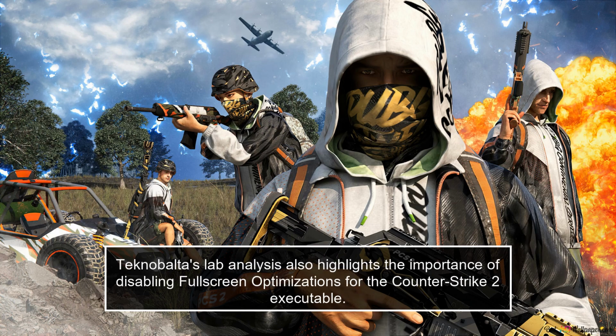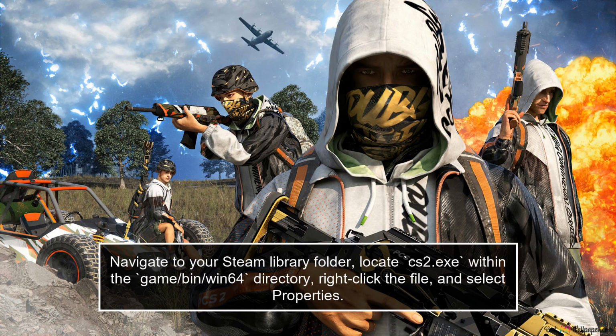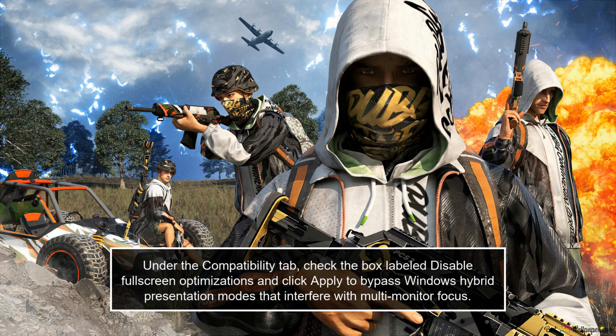Teknobalta's lab analysis also highlights the importance of disabling full-screen optimizations for the Counter-Strike 2 executable. Navigate to your Steam library folder, locate cs2.exe within the game's /bin/win64 directory, right-click the file and select Properties. Under the Compatibility tab, check the box labeled Disable Full-Screen Optimizations and click Apply to bypass Windows hybrid presentation modes that interfere with multi-monitor focus.